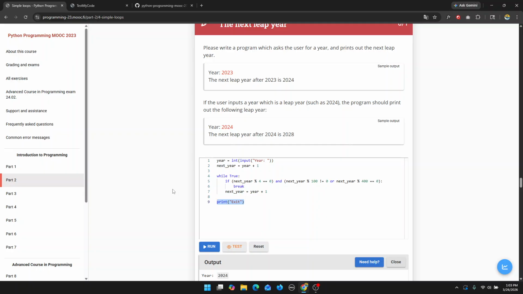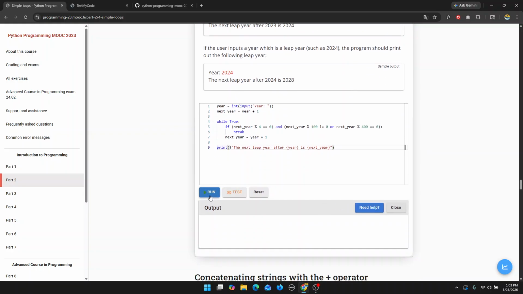If we do have a leap year, then we want to print, and we'll use an f-string here: print the next leap year after year is next year. So let's run this. Plug in 2023, the next leap year after 2023 is 2024. Plug in 2024.